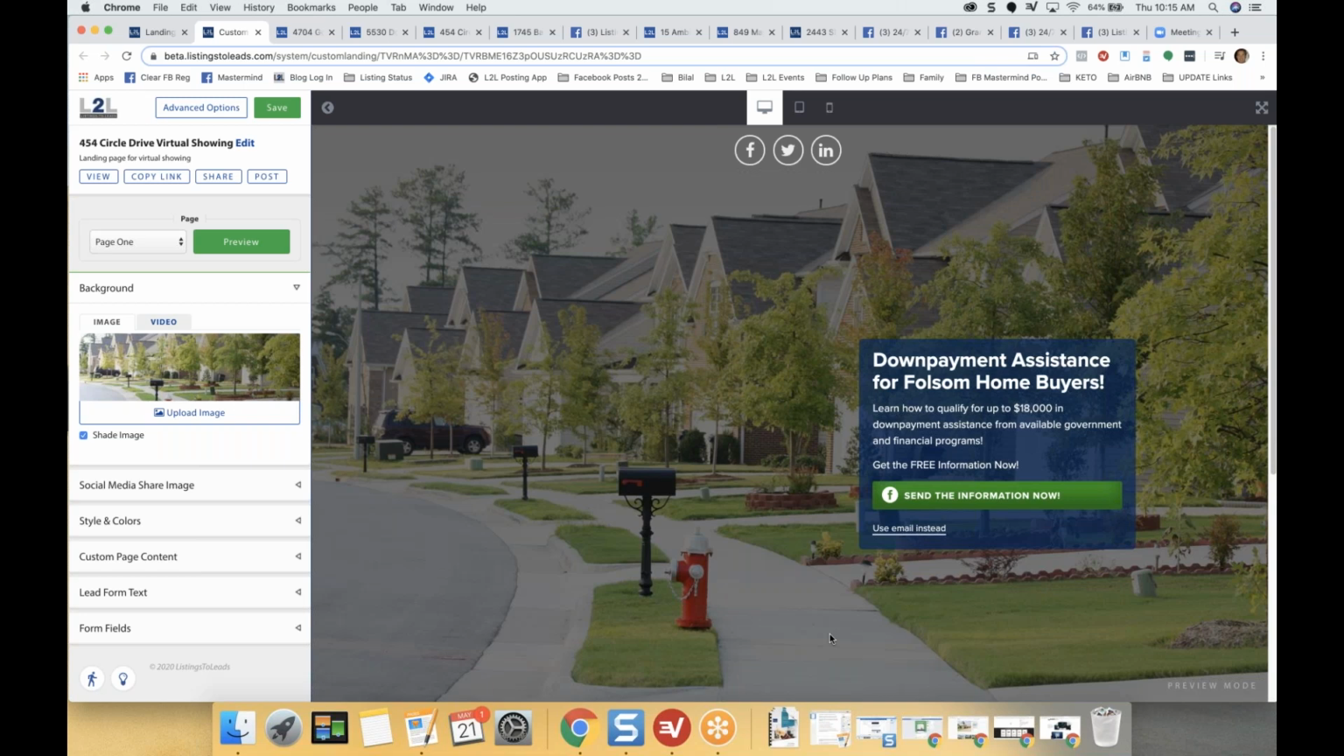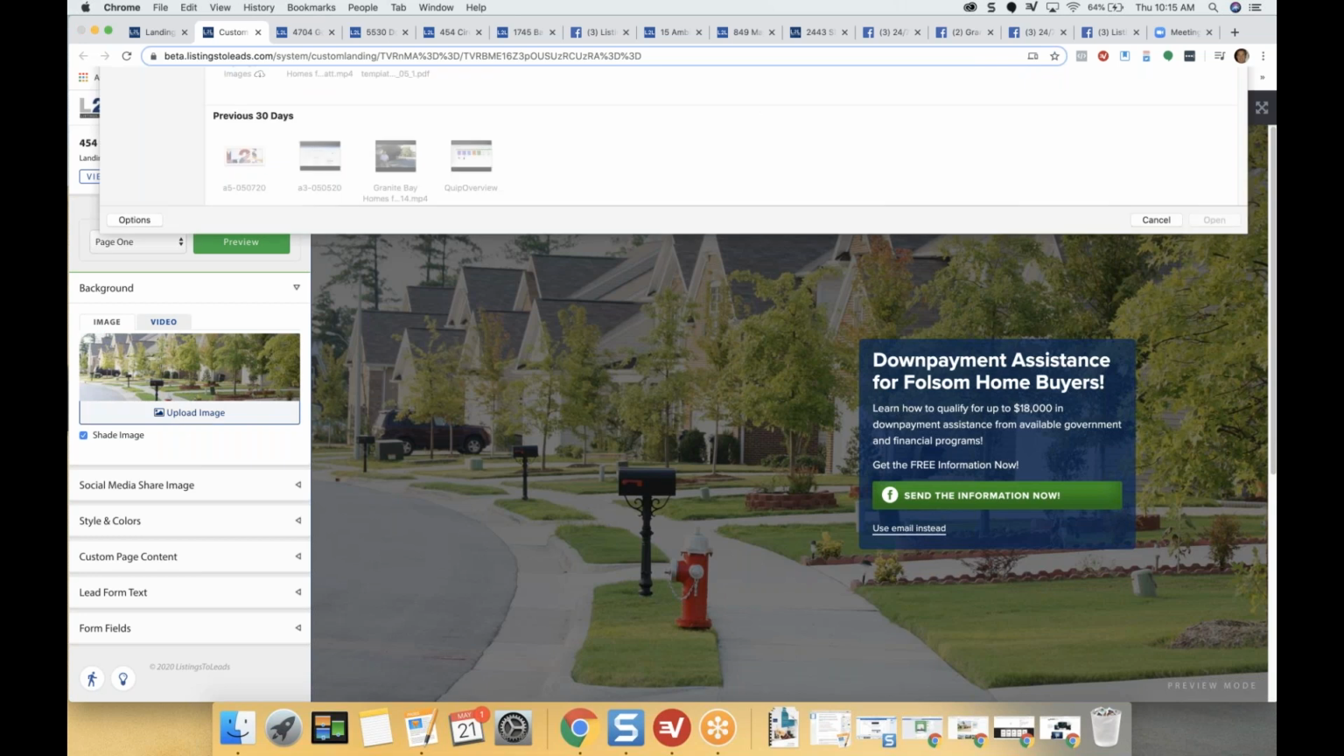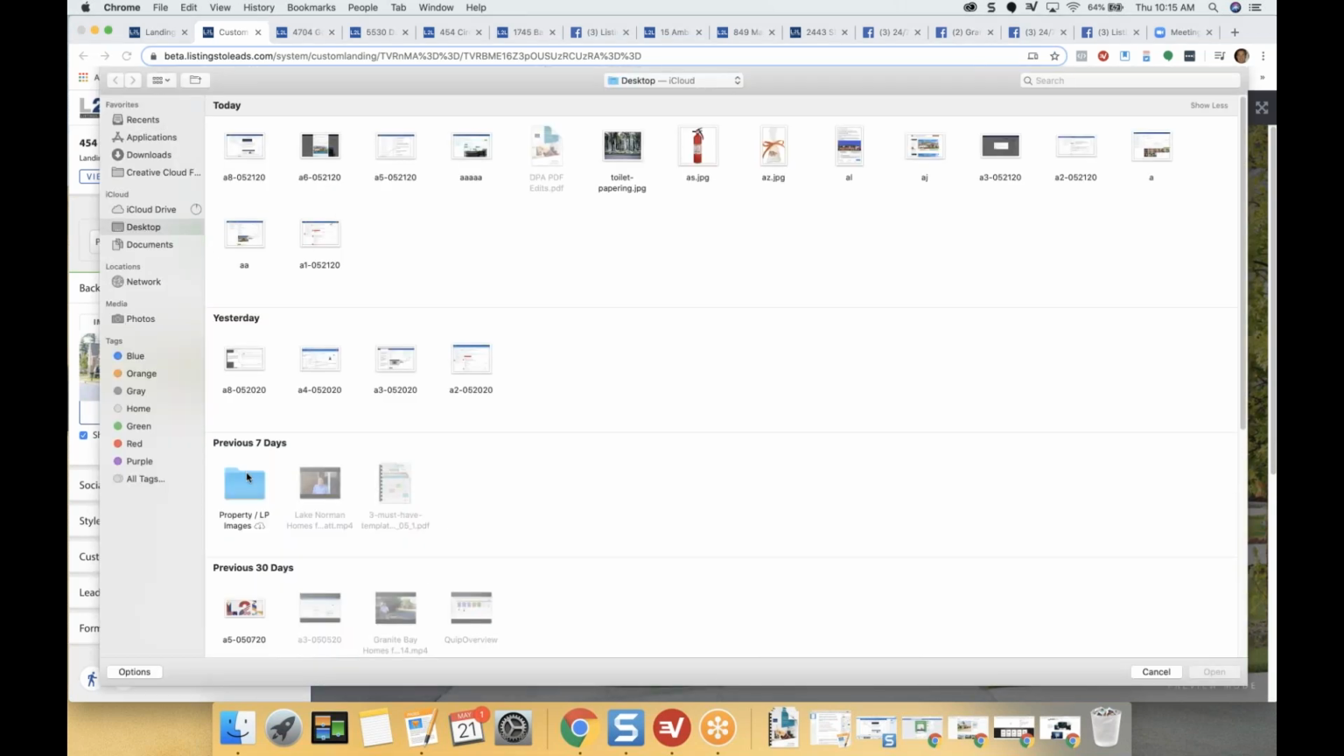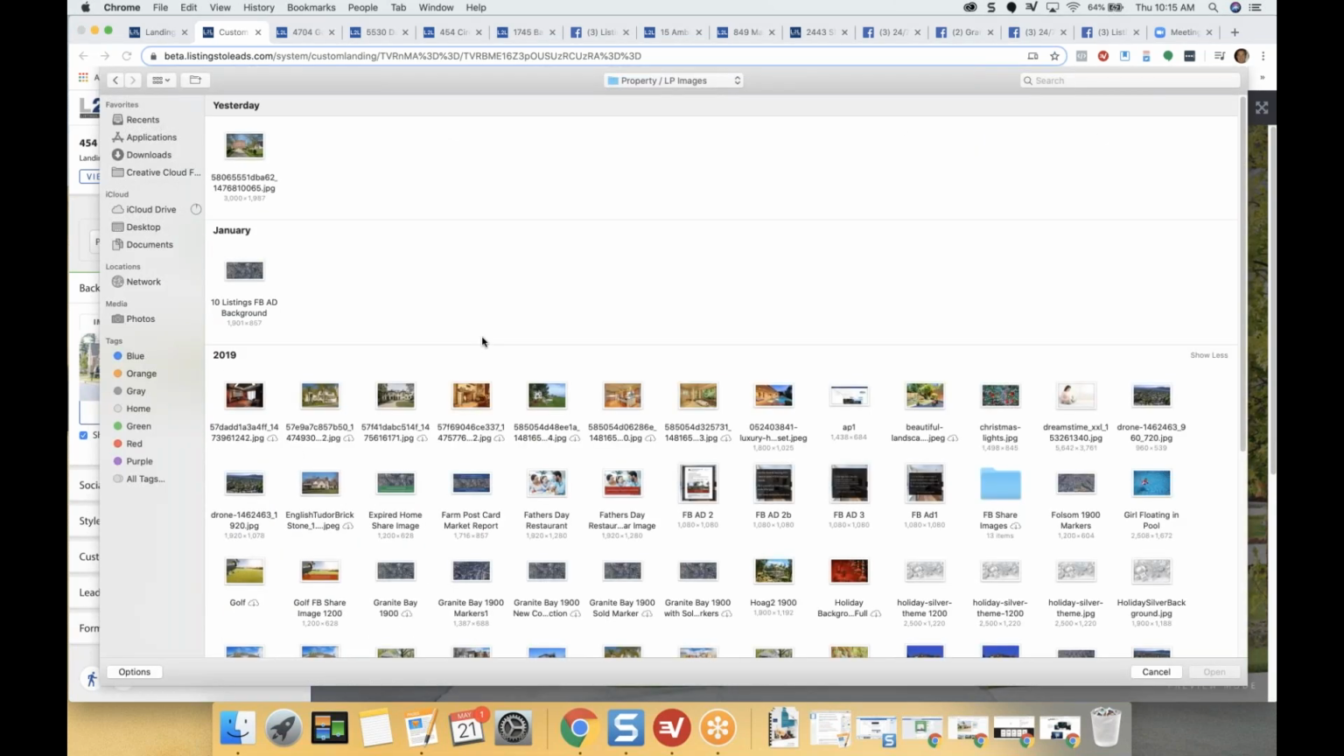So what we're going to do here is create a landing page like I showed you earlier to run a Facebook ad to promote that virtual open house. All right, so run the landing page. We're going to work our way down the left-hand side. And the first thing I'm going to do is change out the image. So I'm going to go to property and get my listing image.